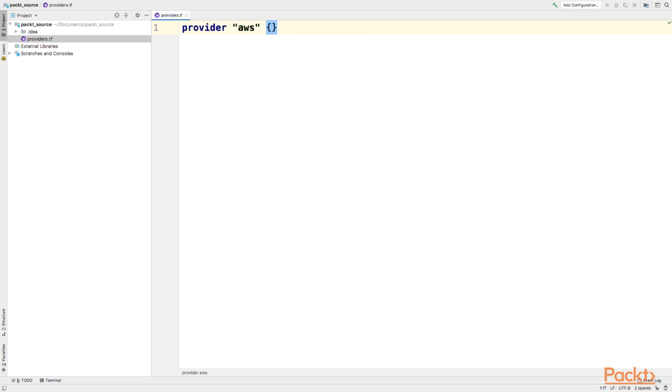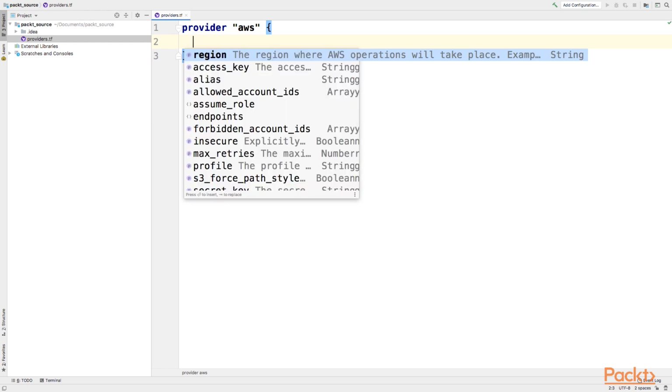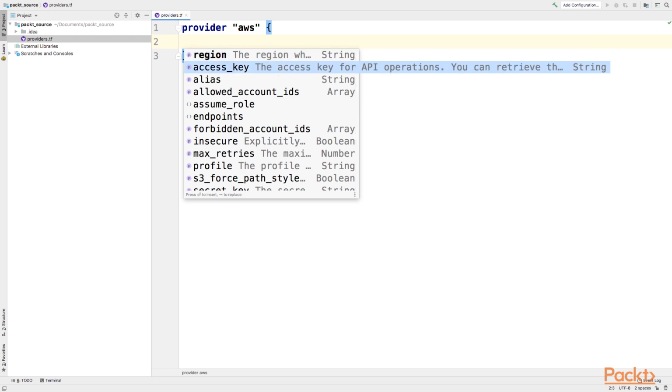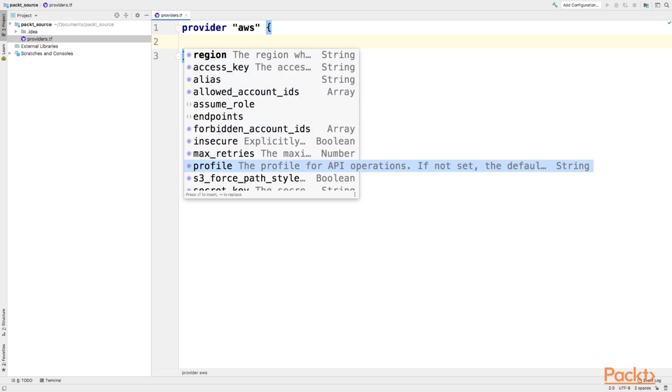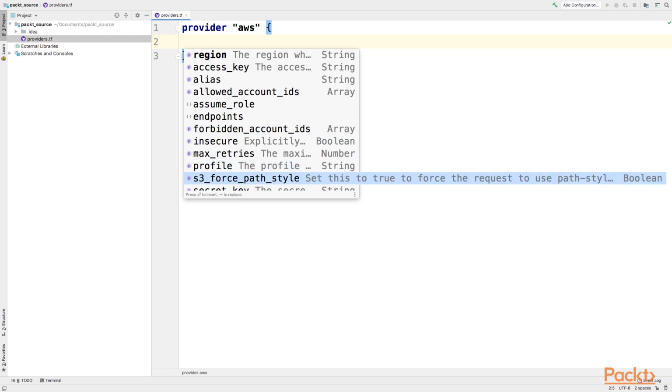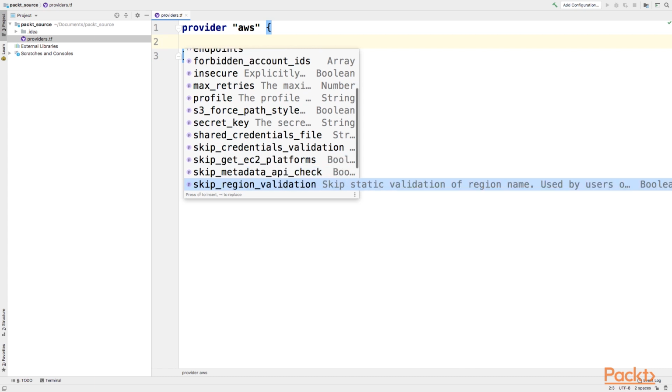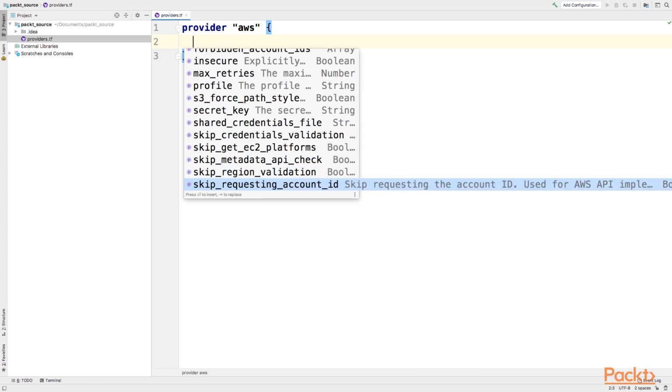If we go into our curly brackets and hit Control-Space to get the options available for this provider, we'll be presented with a huge list of options and properties that we can define. We can define a specific region to work with AWS. We can define our access keys and secret keys specifically to work with. We can assume a role in a different account. We can pass a profile from our configuration so that Terraform will work with that profile. All these options you can provide with the AWS provider.